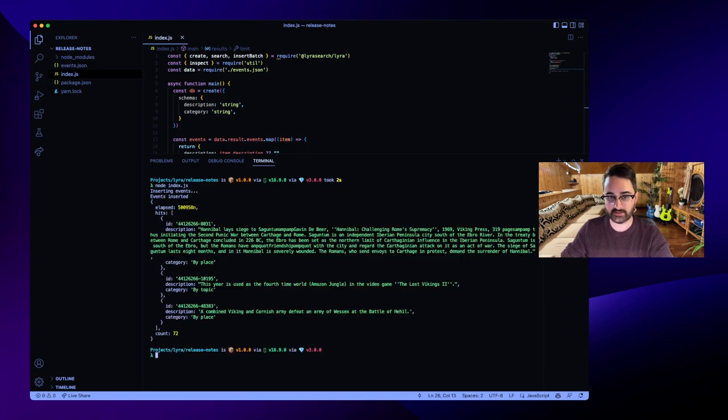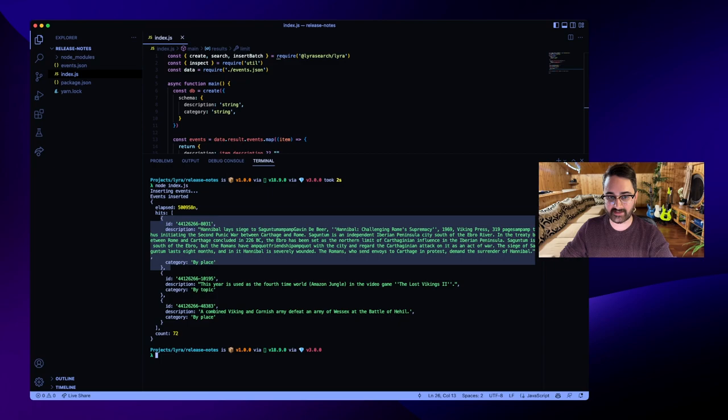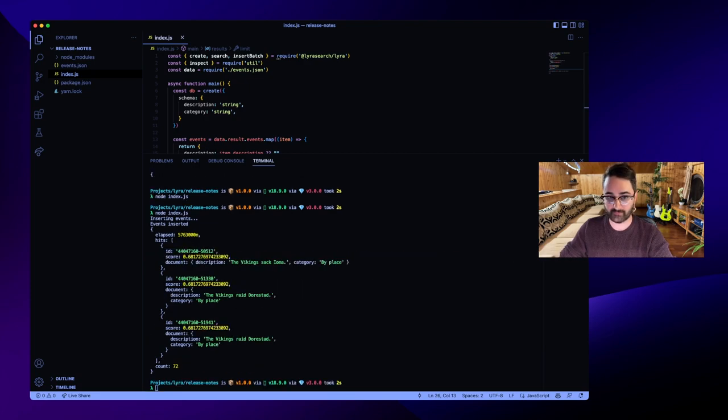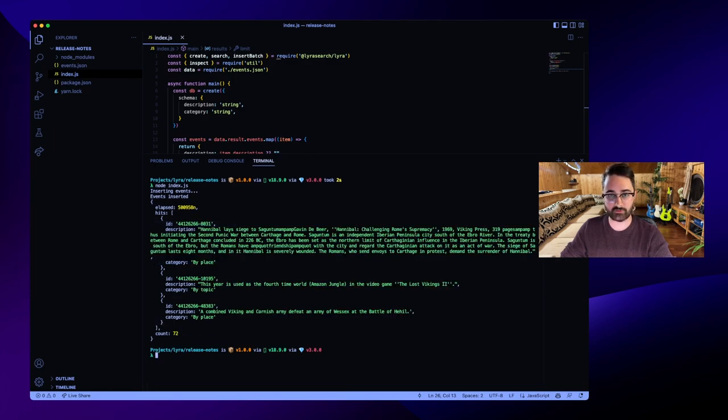we are inserting the events. And as you can see, this is pretty different. I'm going to show you why in just a second, but as you can see, hits contains basically the original document plus an ID, the ID that has been generated by Lyra itself. Now the document is inside the document property. So if you need to upgrade to version 0.3.0, which I highly recommend for multiple reasons that we're going to discuss during this video, make sure to access this property. This is the only breaking change we introduced for this version.